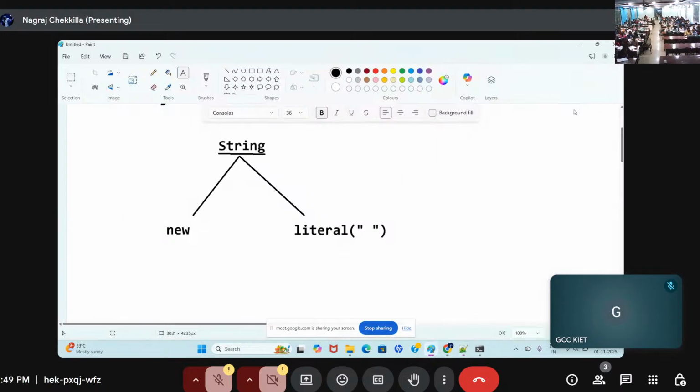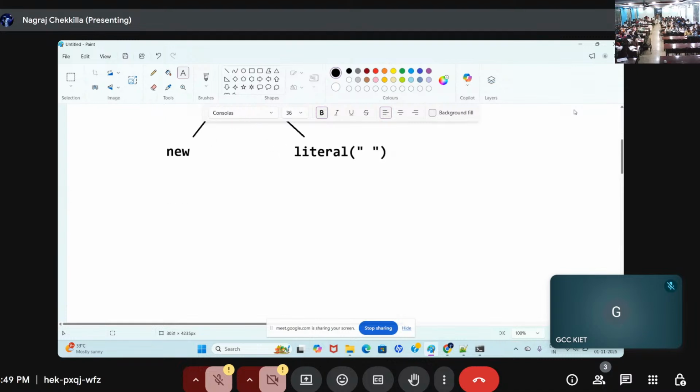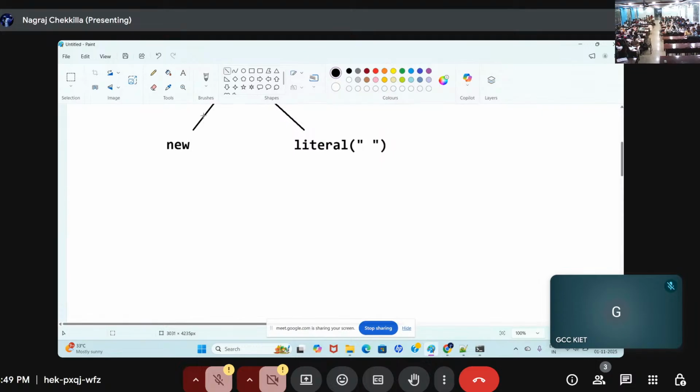2 ways. One is new operator and another one is literal. Okay. When you use the new operator, every time it will create a new object. Very, very important. Listen to the concept, then guess the answer.